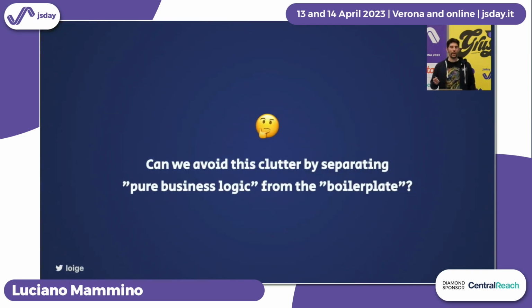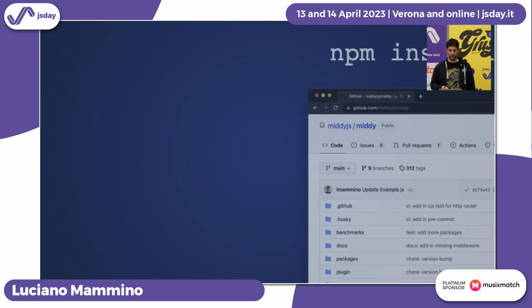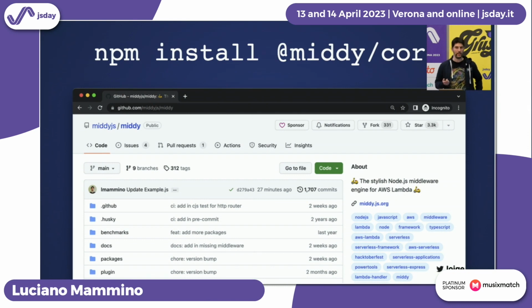So what can we do to actually try to separate all this boilerplate from the actual business logic? There is a library called Middy that you can use to try to do that. It's going to help you to make your code a little bit cleaner in the context of Lambda. So if you like this project or if you already use it, please give it a star.